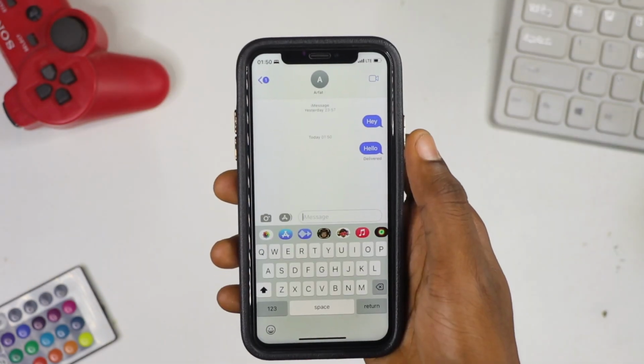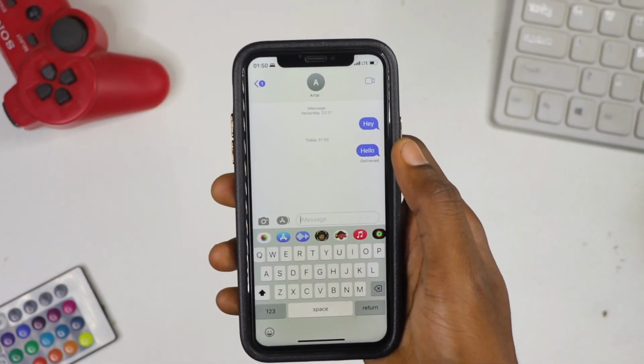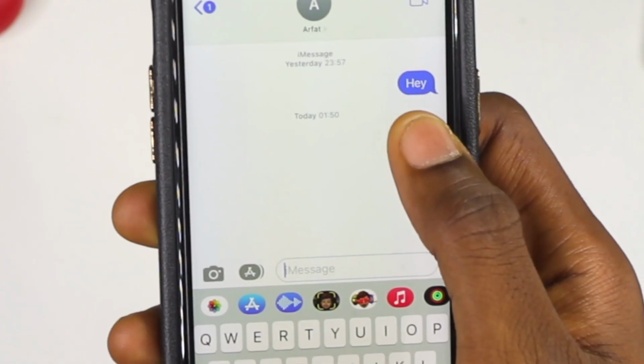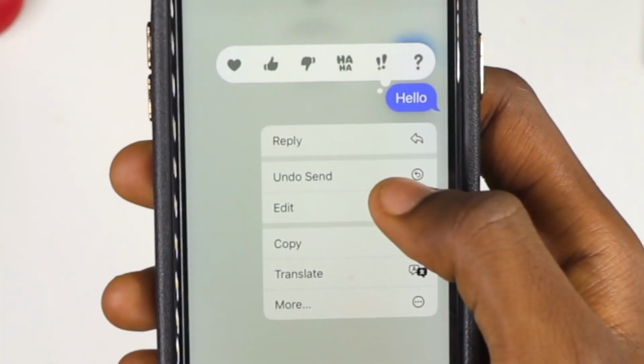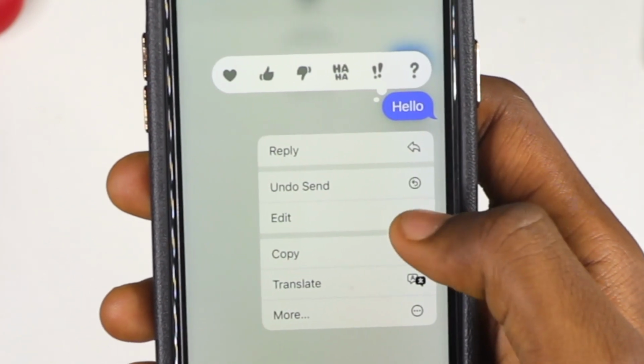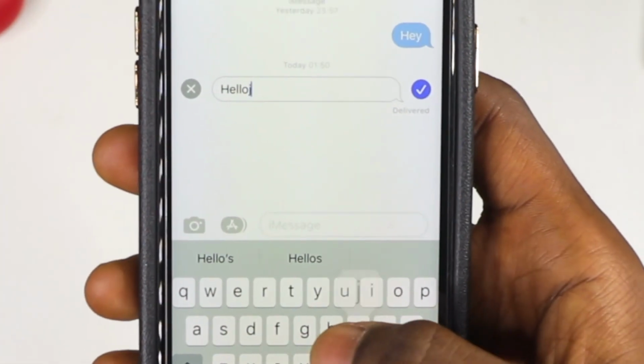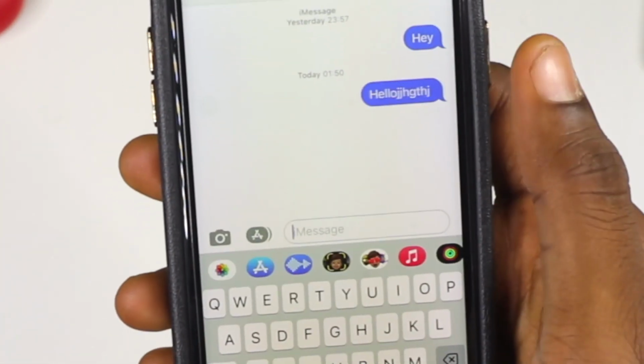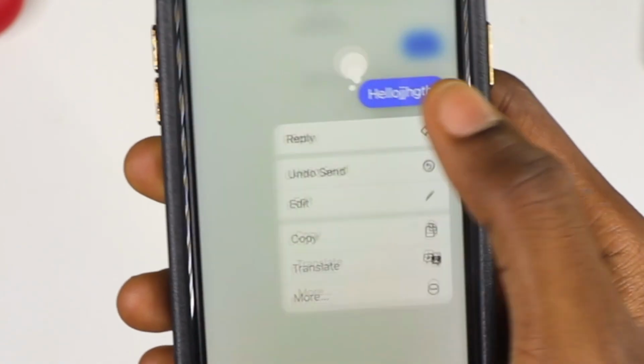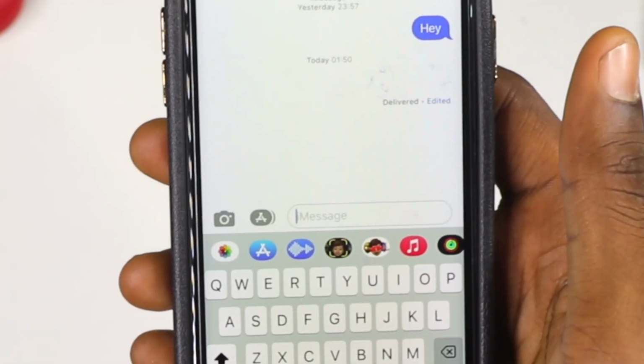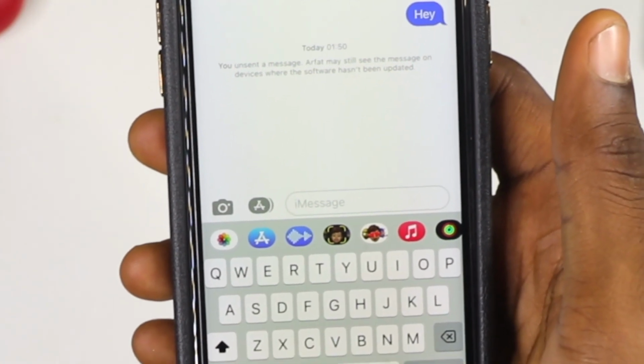The next thing I'm going to show you is how to edit a text after sending it in iMessage. Tap on the text and then you have undo send, or if you want to edit it after making a mistake, you can make your edit, and that's just it. Or you can unsend the message. On to the next one.